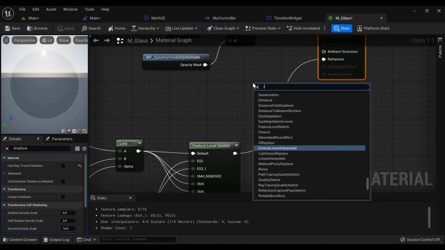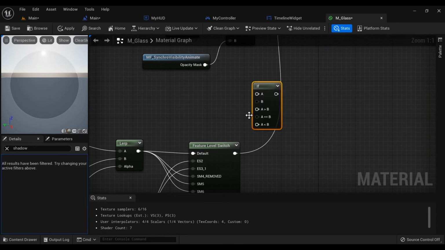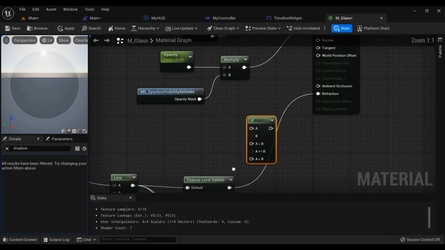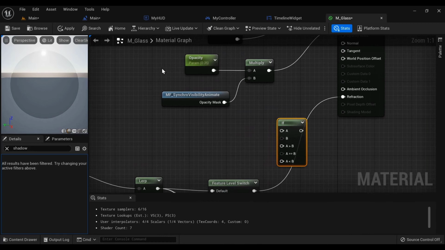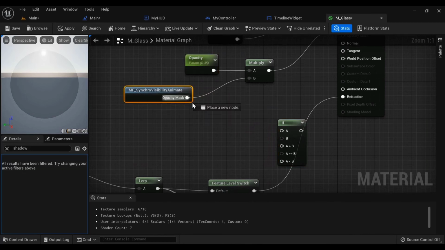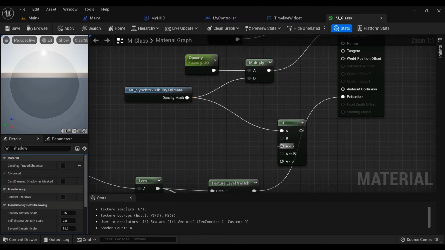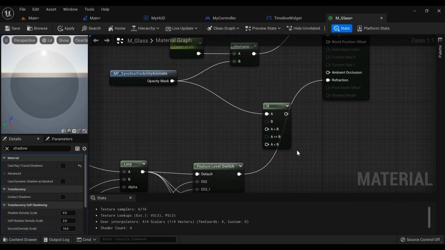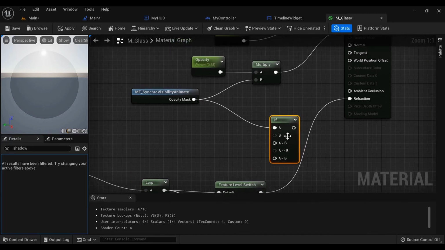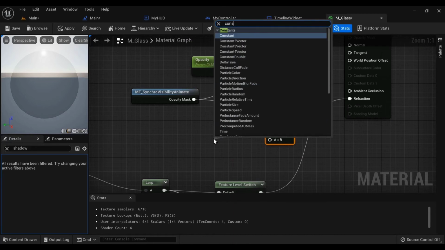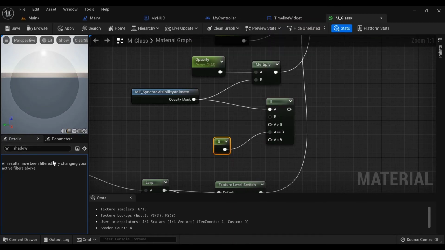I'm going to hit if, and I'm going to basically say if our visibility coming from the shader is equal to or less than 0, so basically if the thing's not visible, then we want our refraction to be default. So the default refraction, the refraction of a vacuum, is 1. So I'm just going to set the value of this to 1.